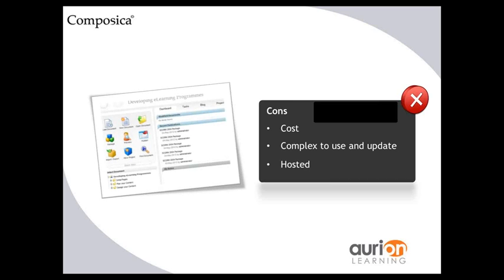The major cons of Composica, first and foremost, would be the price. The prices I give are for illustrative purposes only. Please don't quote me on these. But a developer license can run in the region of £1,500 per year per license, and contributors anywhere between £300 and £400 per year. It's also quite complex to use and update for the reasons I had mentioned before.